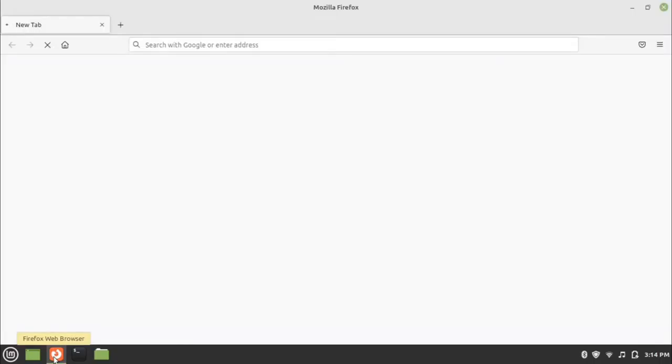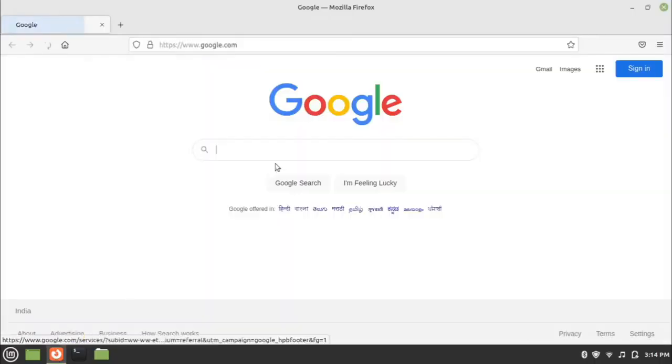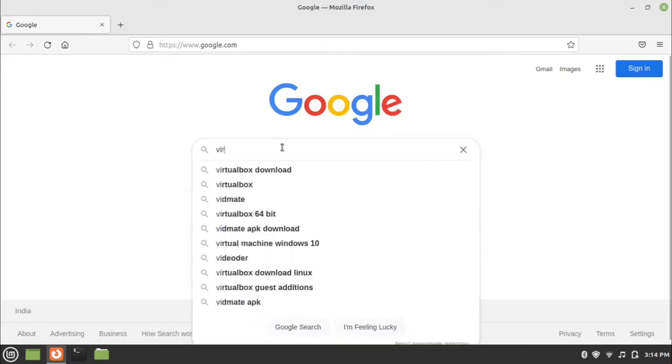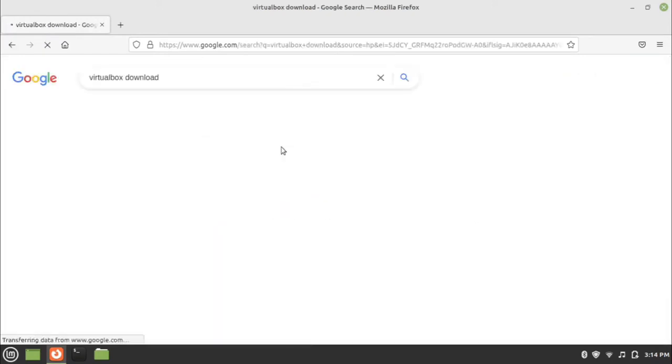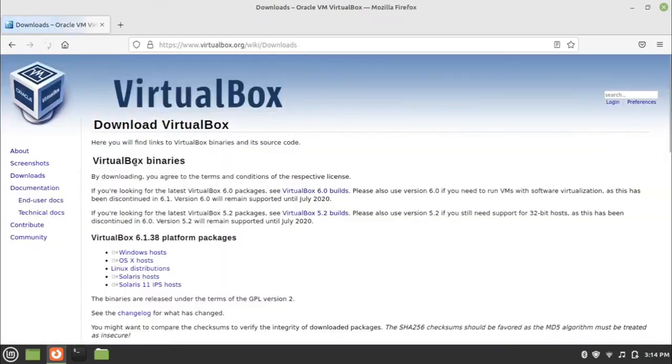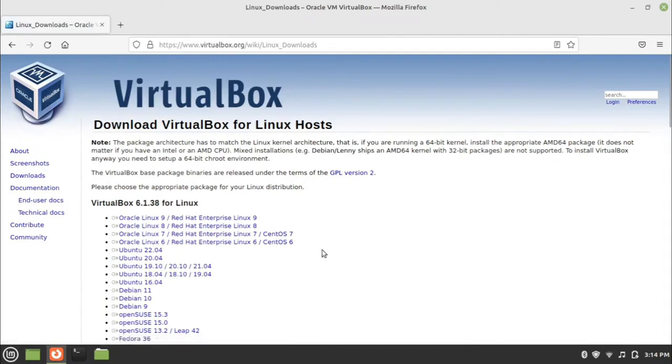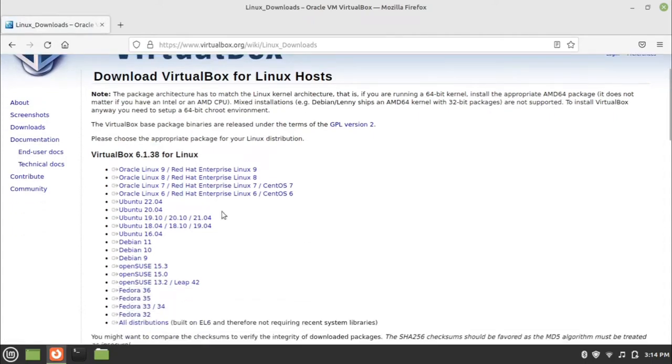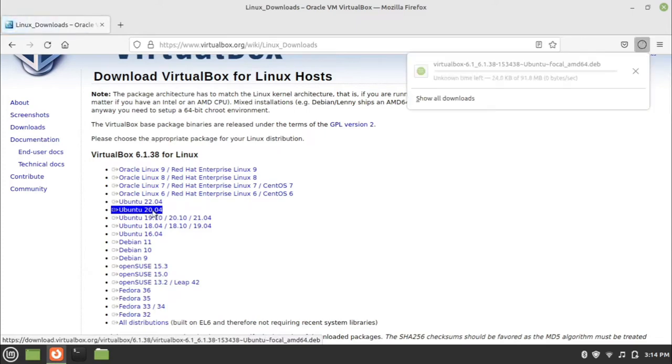First of all, open the web browser and search for VirtualBox download in your preferred search engine. Go to downloads in virtualbox.org. Click on the Linux distributions link. Now click on the download link of your Linux distribution. Wait for the download to complete.